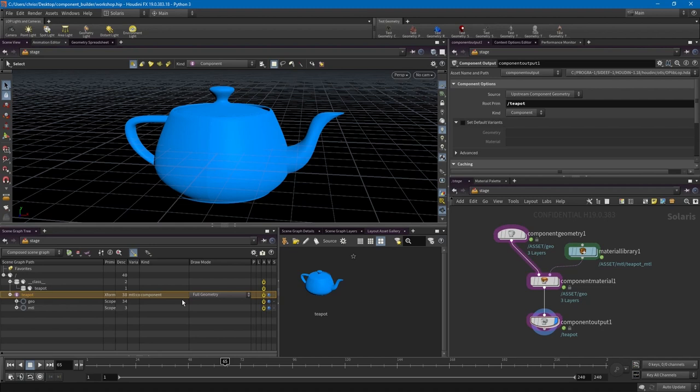We won't go into all the details of model kind, but it's good to use terminology that comes from USD wherever possible. It just reduces confusion. And so we're using model and component in the component builder tools for that reason.